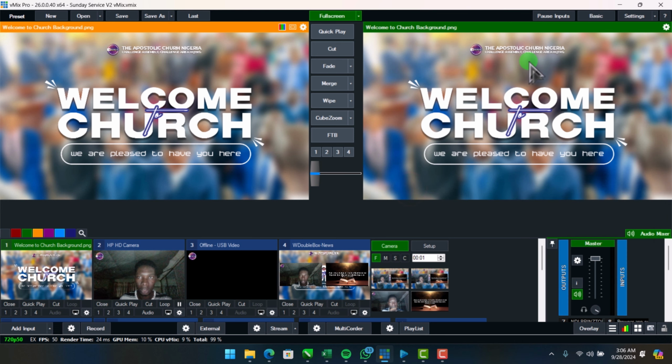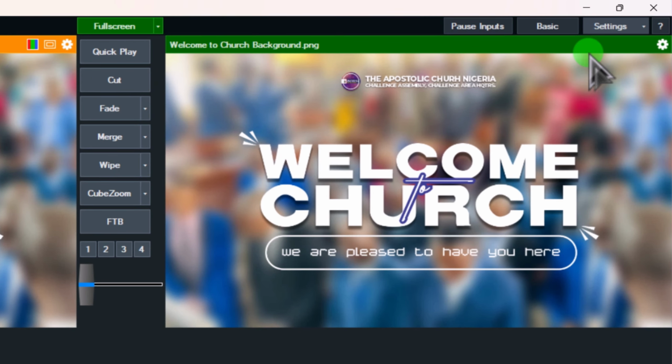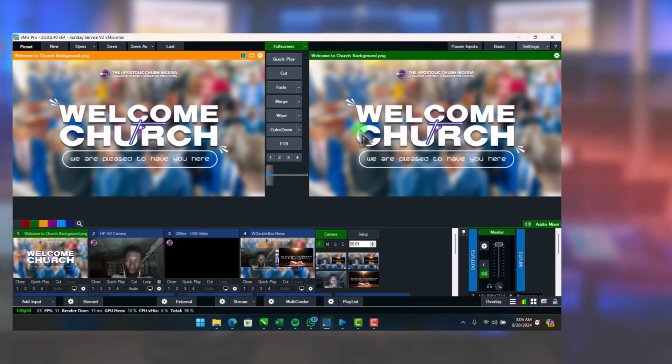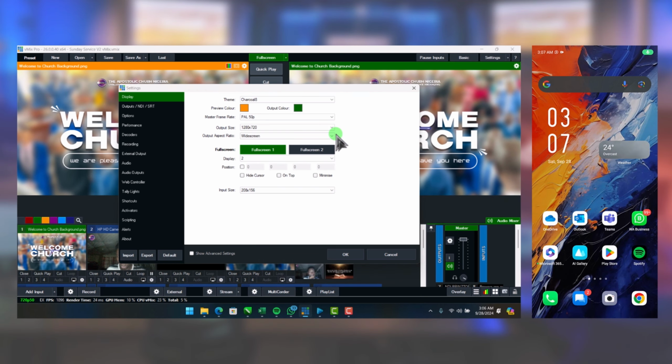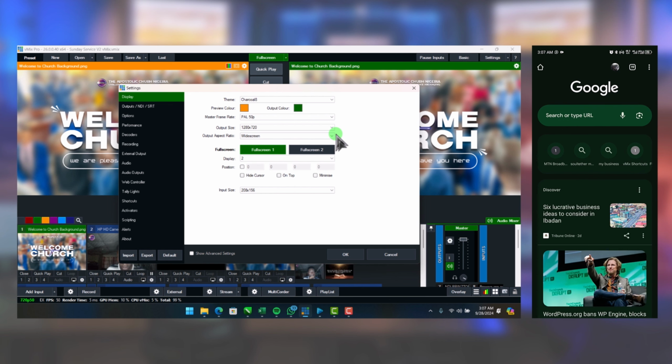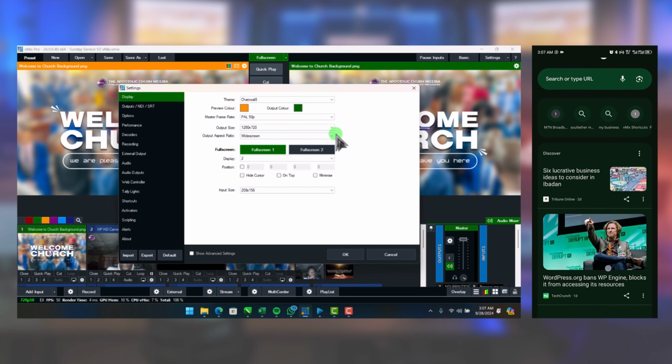So now we are in Easy Worship. We're in vMix, and what you want to do is go to the Settings tab. I'll give it some moment to respond. While that is loading, you can come to your phone right here and open Chrome. You want to be ready to type in the IP address.